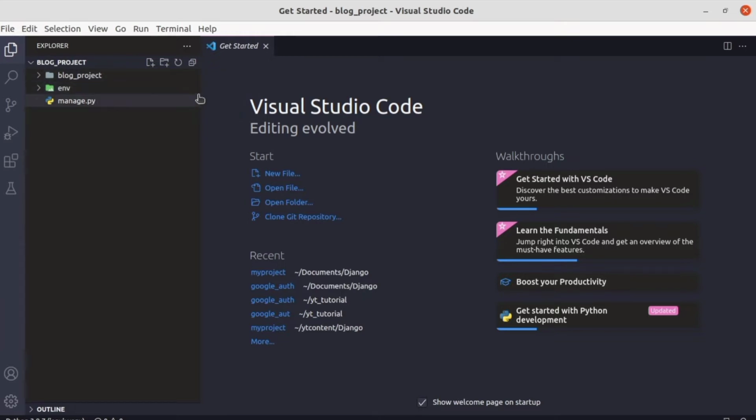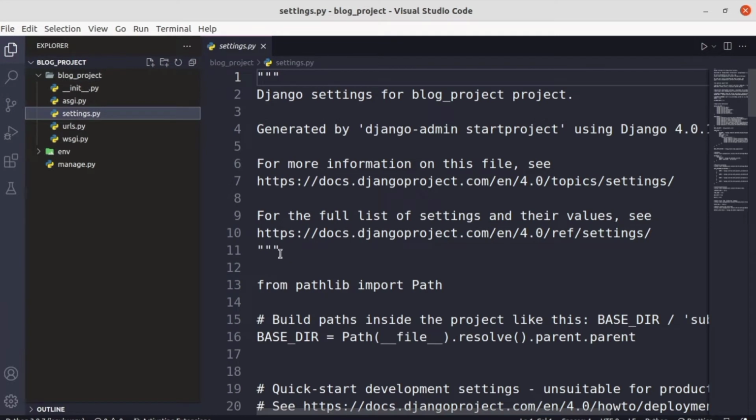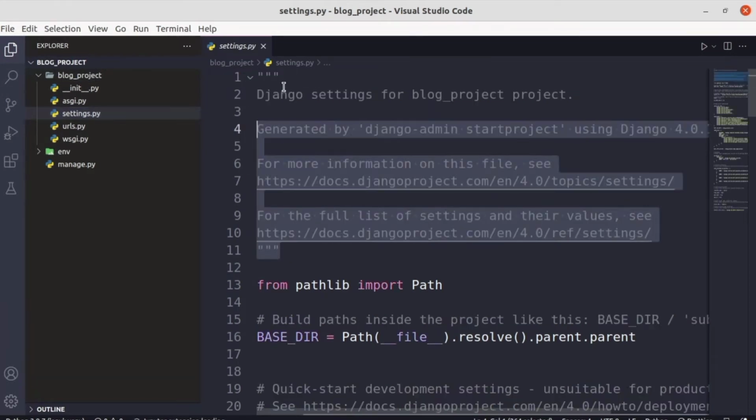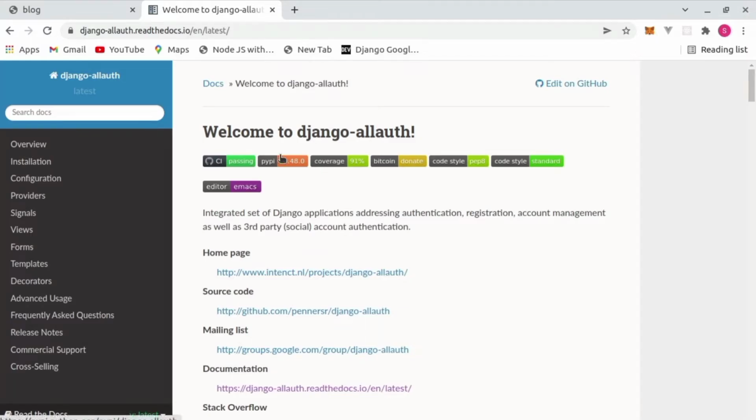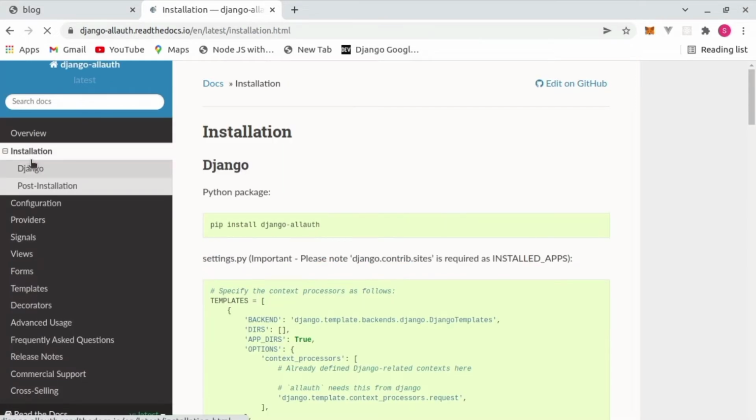Okay, just get into settings.py. Okay, just delete this first comment. It really isn't needed. Okay, read the docs. Just go to the installation page in the django-allauth docs.